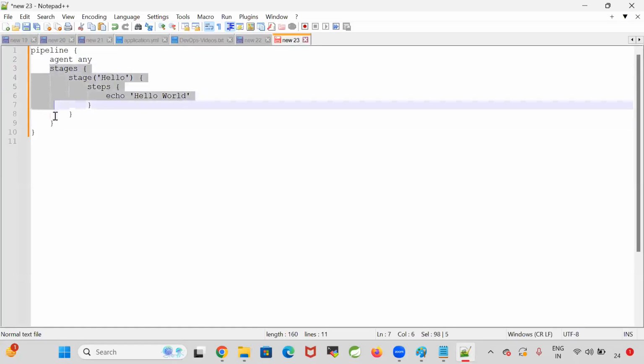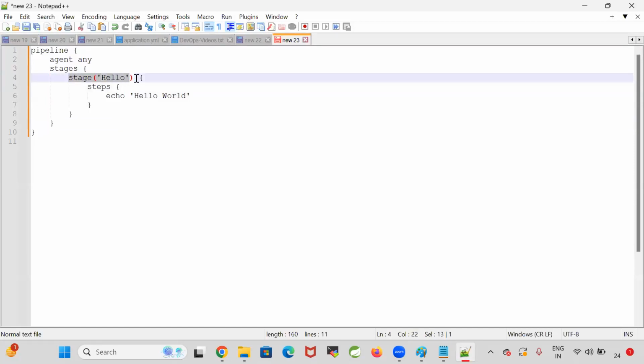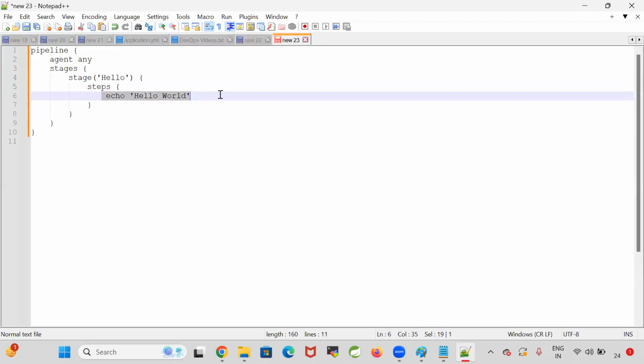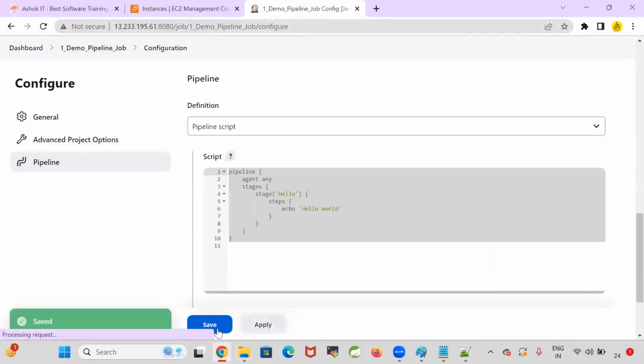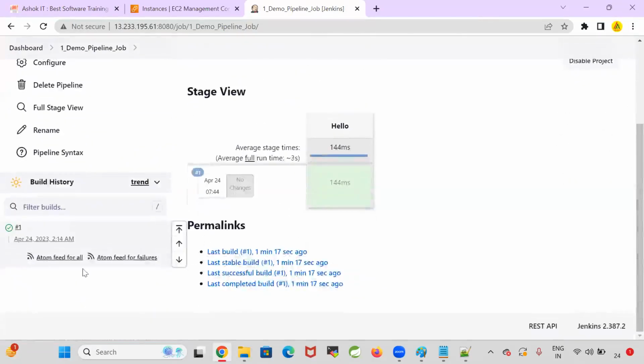Inside the stages, we can write multiple stages. I have written one stage with a name called hello. Inside that stage, steps available. Inside the steps, what you want to perform, you can do like this. Echo hello world. So this is my pipeline. And when I click on save and I can execute it, build now, that pipeline will be executed.